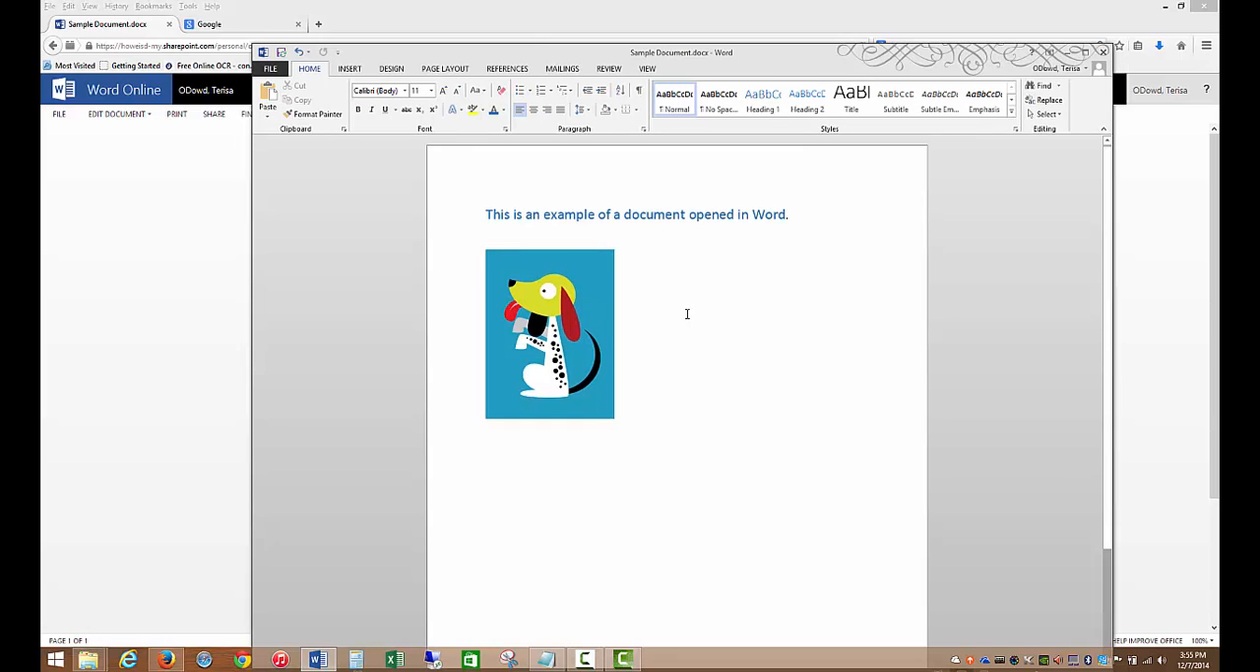Now at this point, I want to go ahead and save the file. So I could save one of two ways. I can actually click the save icon at the top. This is just simply going to save the document and refresh it with any updates that I've made. If there were other authors that I had shared this document with, they would see those updates as well.